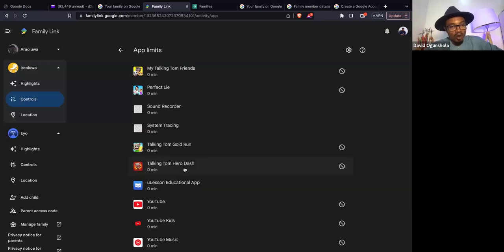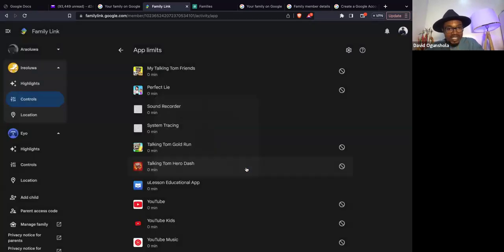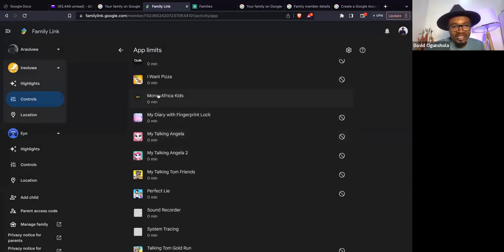See these people, because I gave you small window to download app. These are apps for children, and so they were just downloading it. I simply came here and blocked the app. So that app can't work on that device anymore. So yes, it is downloaded. I have not removed it, but I've blocked it. And see what I left. My Money Africa Kit. This is a financial literacy app for children. I left that one open.